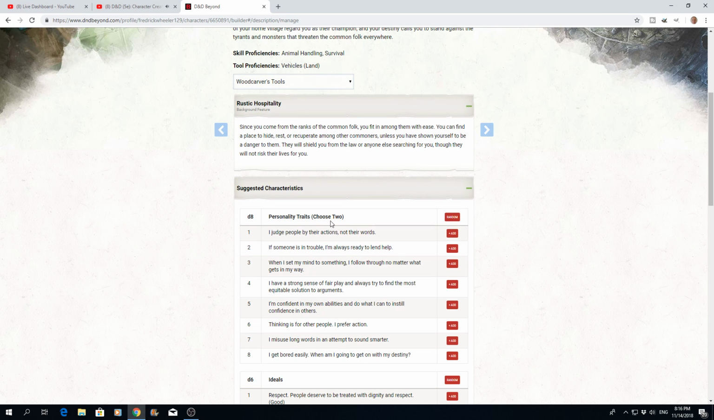Now you're going to pick 2 for your personality traits. I'm going to just pick them randomly. I've picked number 5, so that is: I'm confident in my own abilities and do what I can to instill confidence in others. Kind of good for a ranger as it happens.